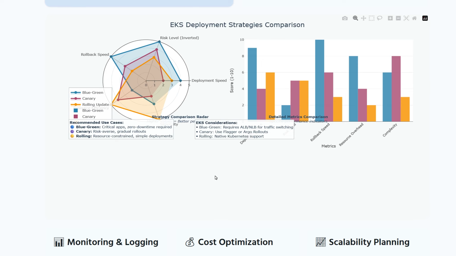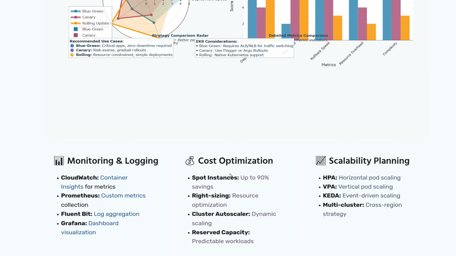EKS deployment strategies comparison. You have the graph and picture, a radar comparison. It says critical, zero downtime required, right? And then the matrix: rollback speed, resource overhead, right? Sort of things you could see.